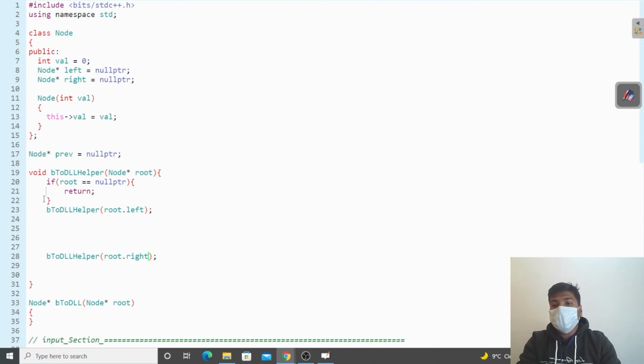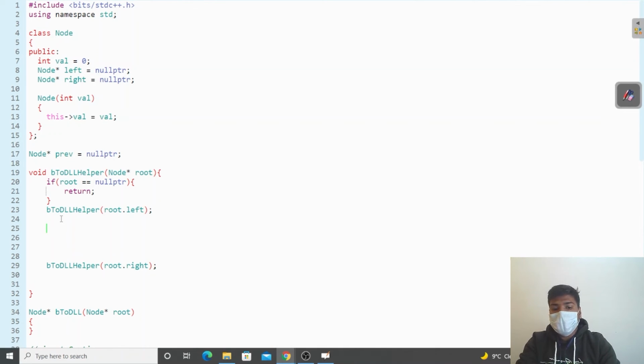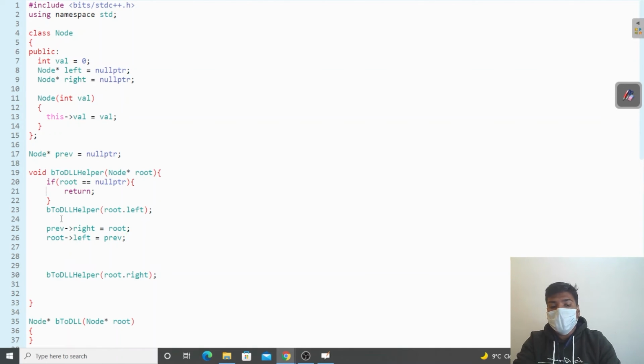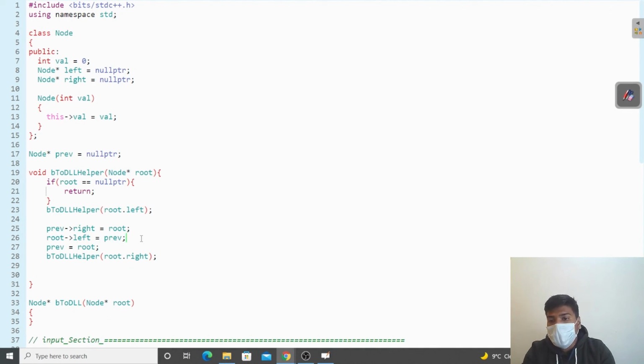And that something was, I was pointing my previous dot right to my root, right? Previous was pointing to my root, and my root left was pointing to my previous, and after that my previous was moving to root. So this is what I was doing, and the same thing I wrote here.